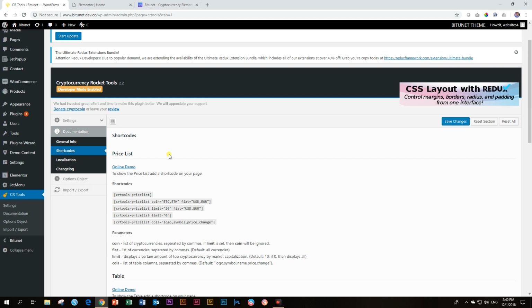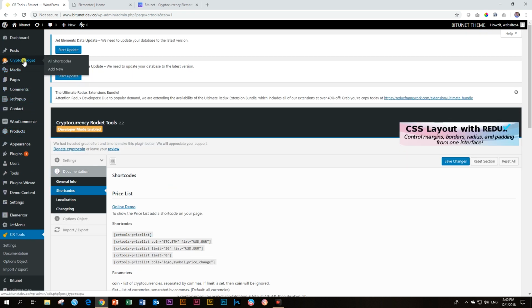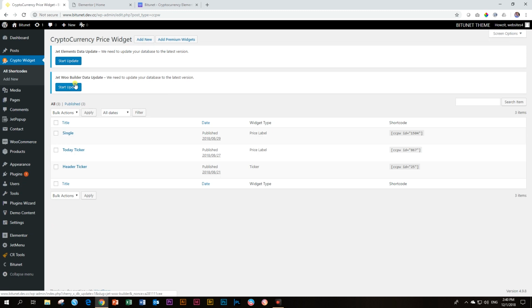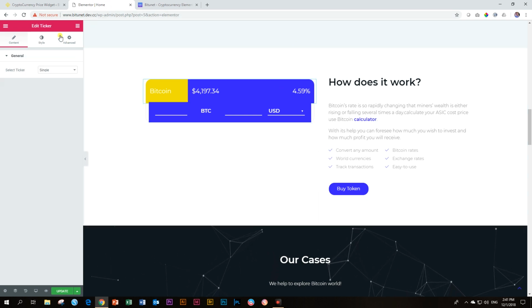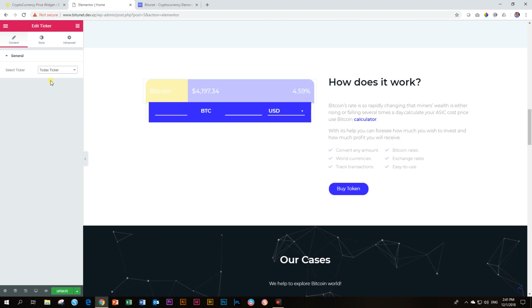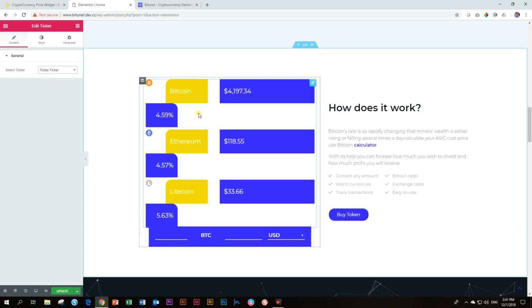The other crypto widget is this one up here, which is the Cryptocurrency Ticker Widget. This one allows you to create your own tickers that you want to display. They give you pre-made ones, that is a single ticker and then also a header ticker. So if you go into Elementor and you click on this one, you will see it says edit the ticker. So this comes included. You choose which ticker over here you are going to display, and you will have to style it also appropriately so that it fits on your page.